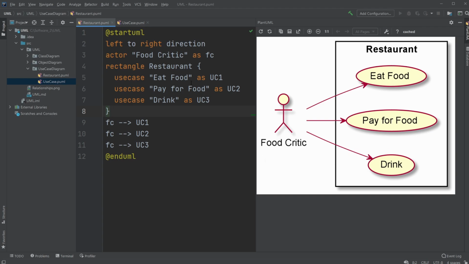First of all, I just have some examples taken from the PlantUML examples. This first one is a very simple example just to get the basic understanding of what a use case diagram is. We have an actor, which often would be some kind of user or person using the program. In this case, it's at a restaurant, where we have a food critic, which is the actor using our restaurant.